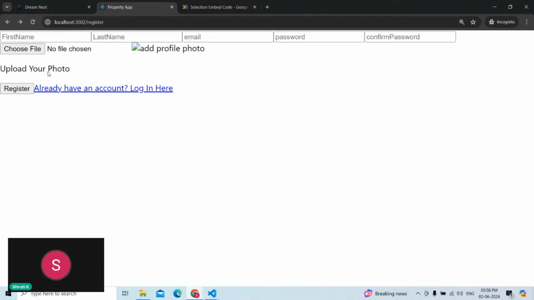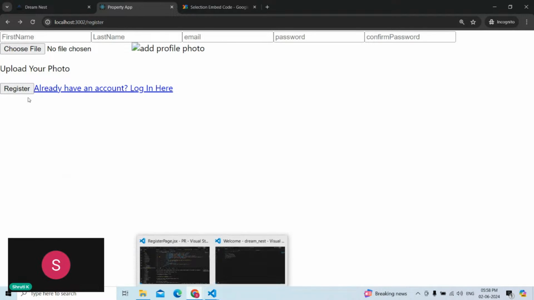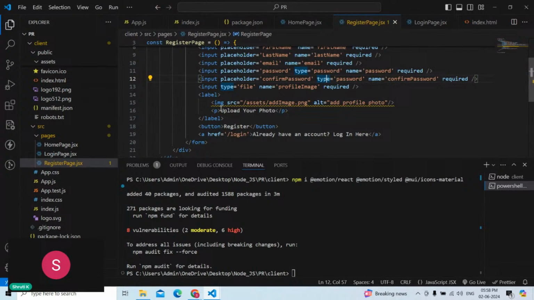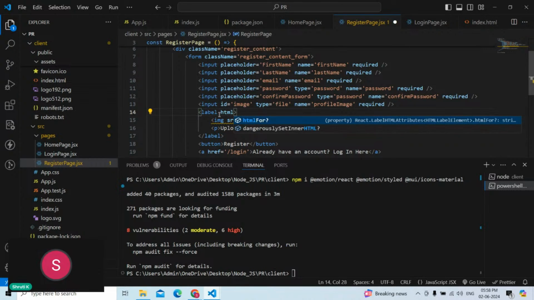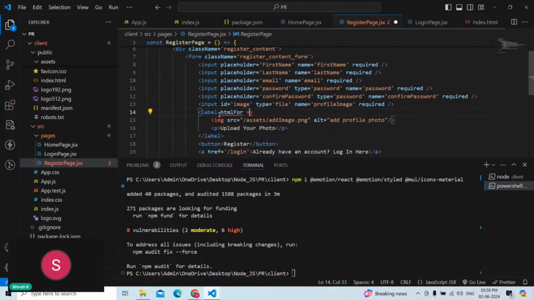If you could see, there's an uploaded photo, still the choose file is visible. To wipe it out, I need to add a label with an ID. So this input type is a file. I add the ID, which is nothing but image, and a label with htmlFor, capital F, which would match the ID given to that input. My ID is nothing but image. Okay, save this.